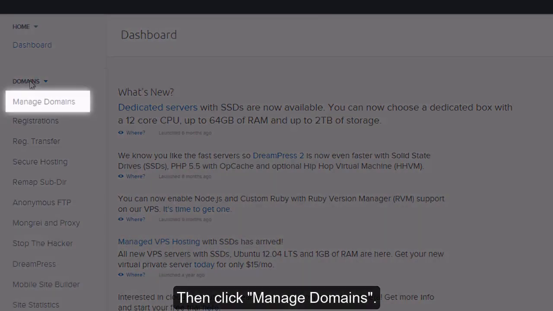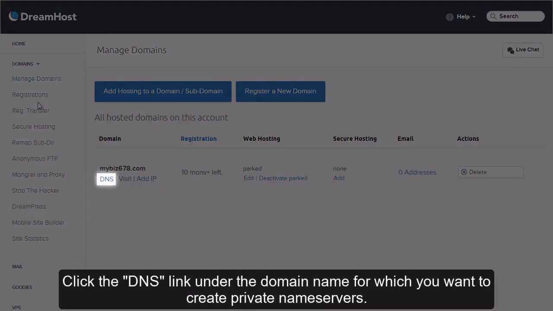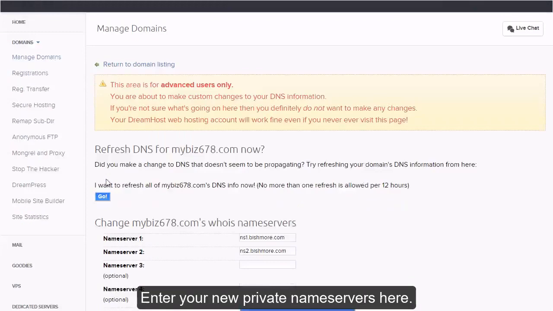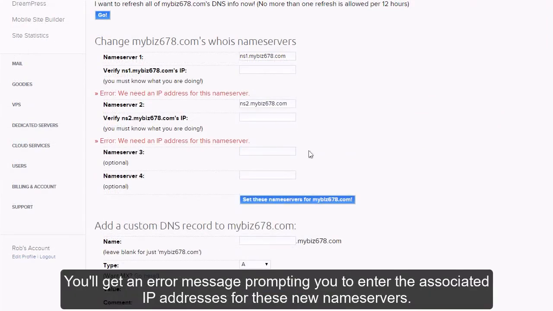Then click Manage Domains. Click the DNS link under the domain name for which you want to create private name servers. Enter your new private name servers here. You'll get an error message prompting you to enter the associated IP addresses for these new name servers.